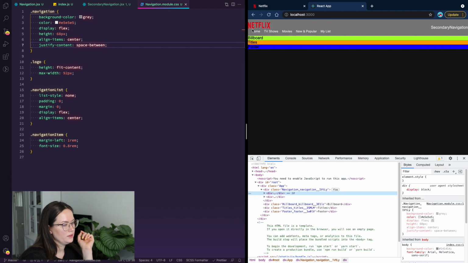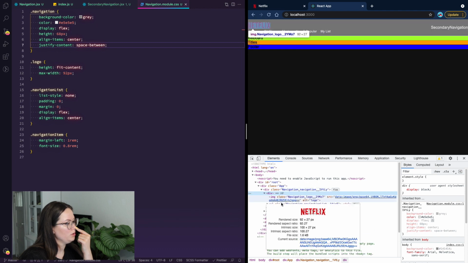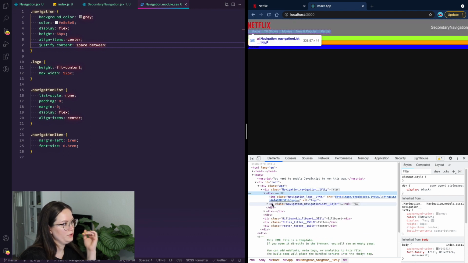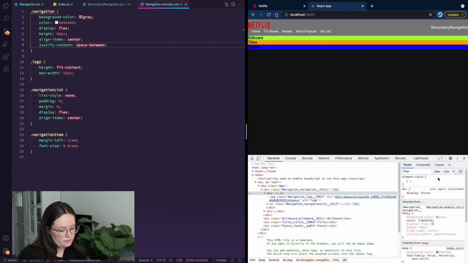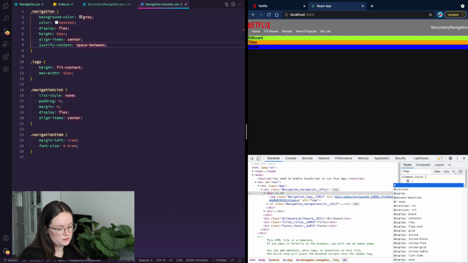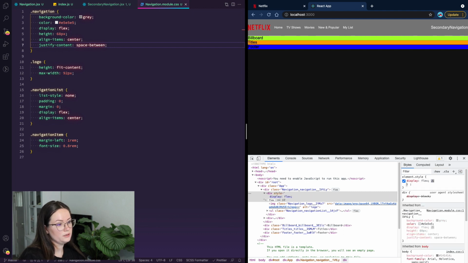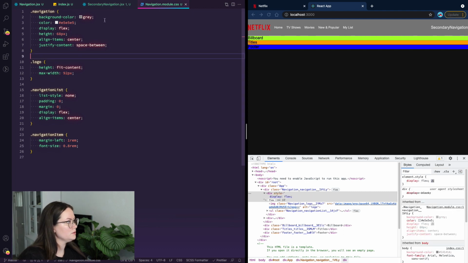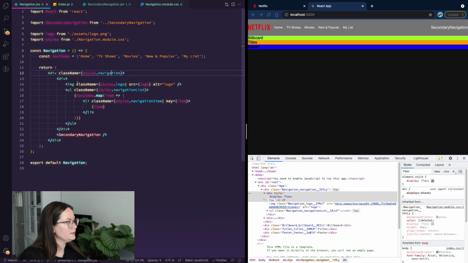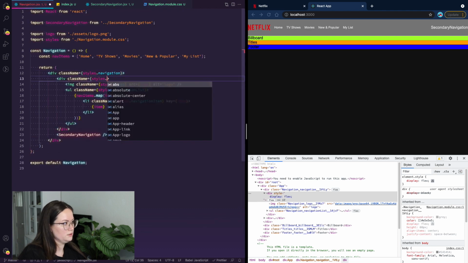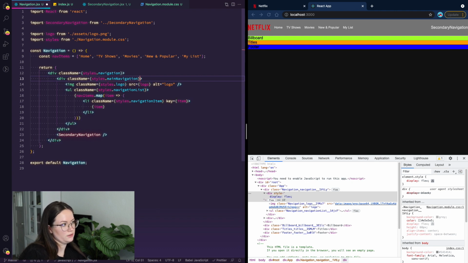Now we have a div that has two elements, which are block elements, and that's why they appear one under the other. If we add another display flex here, is that going to solve it? Or is that too much to ask? No, it is going to solve it. Okay, so we just need another class. Let's call it styles.mainNavigation, and then another one, secondaryNavigation.